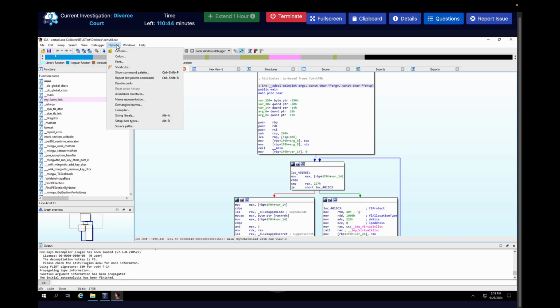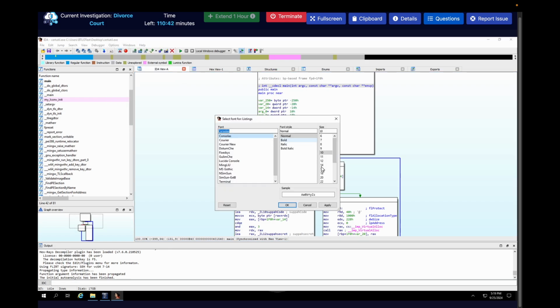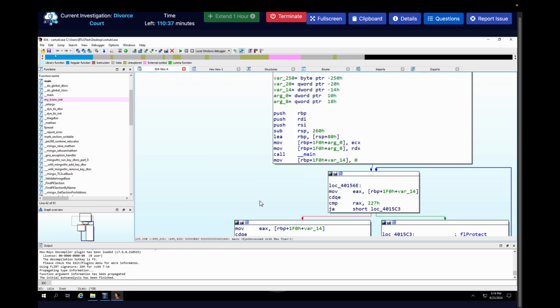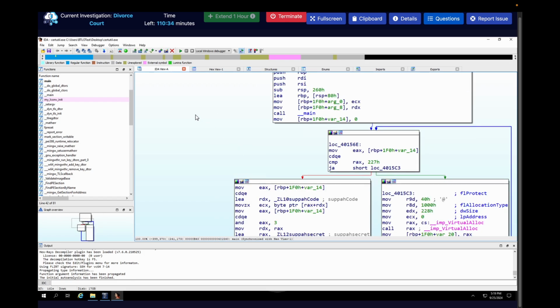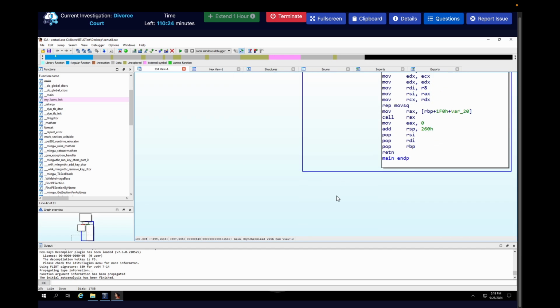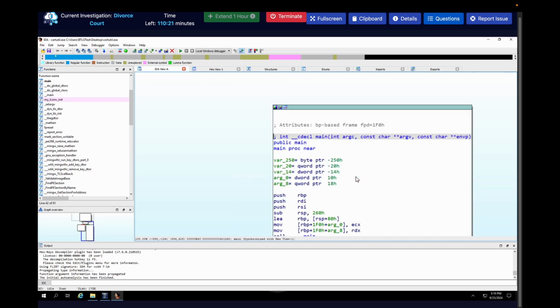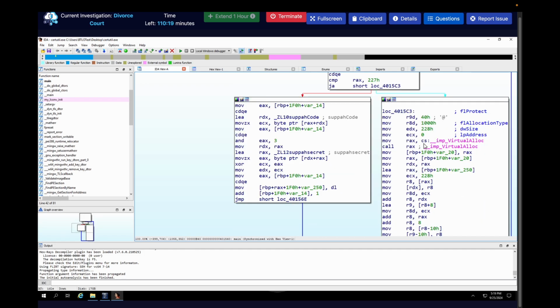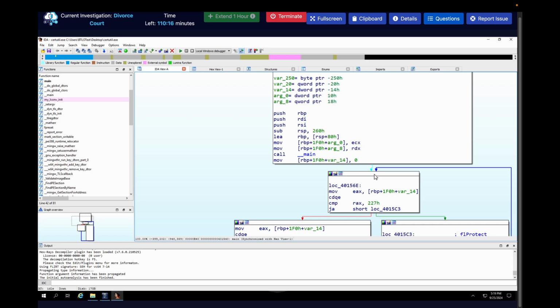Let me just try to increase the font to 16. Apply. Okay, much better. So what it looks like, if we see, we have a call to main, then we have something called super code, super secret, and then this seems to be a loop, which is joining over here. So that means this seems to be a loop, and what I can understand is this should be the counter.